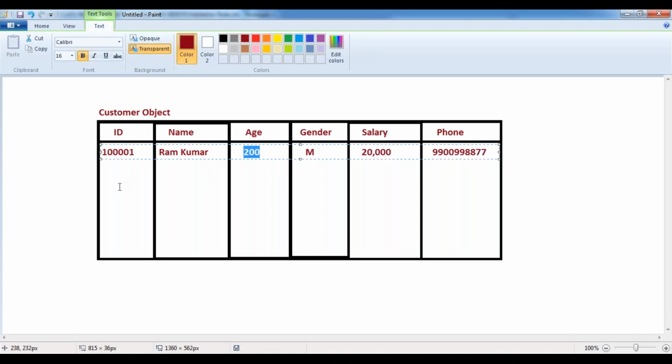Suppose, for example, I'm giving this age as 27, and I'm giving the gender value as A. So now do we have any meaning for the gender A? No. We have to enter only a few values. What values do we need to enter? We have to enter the values either M or F. Any one of these, only one character. Nothing but male or female.